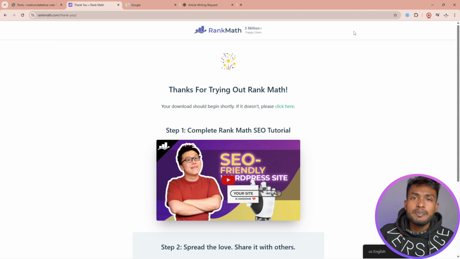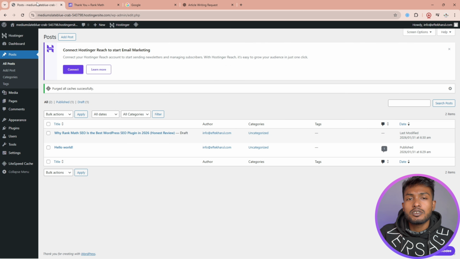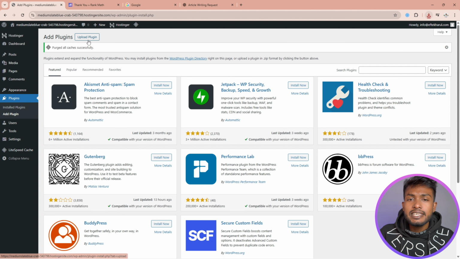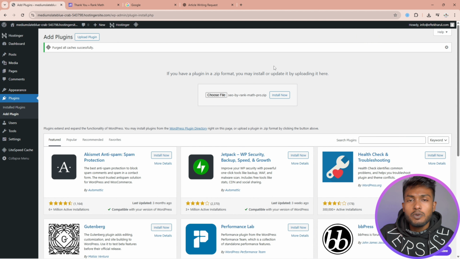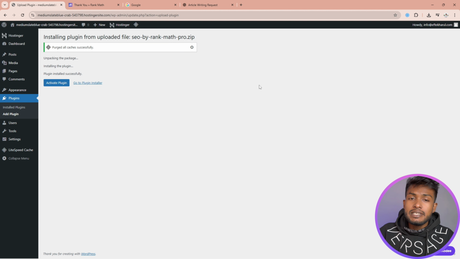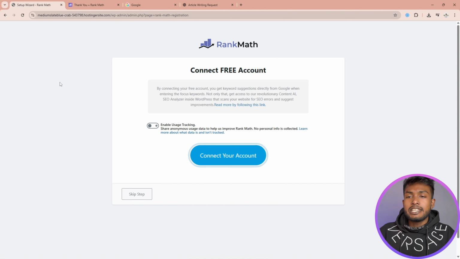Once the download process is finished, then log into your WordPress dashboard, hover the mouse on Plugins and click Add Plugin. Then click on Upload Plugin, and drag and drop the plugin which you downloaded from the Rank Math website. Once you drag and drop the plugin, then click on the Install Now button. Once you finish the installation process, then click on Activate Plugin. Then you'll arrive at this page.